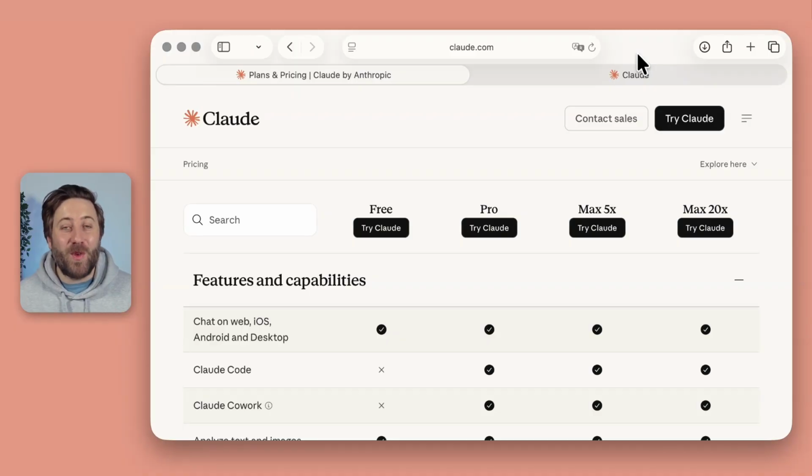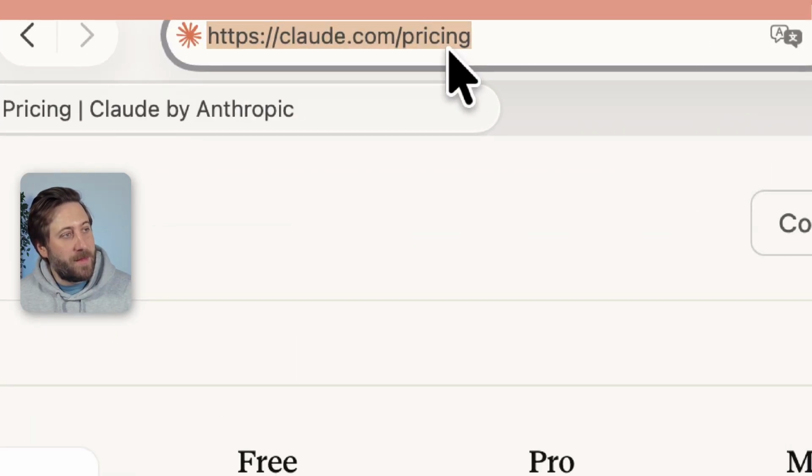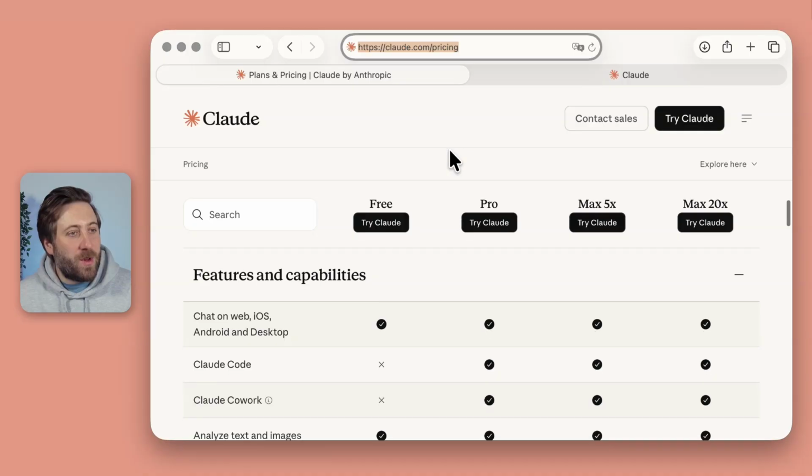So let's get started. Before you can install Claude Code, you want to make sure that you have the subscription that actually allows you to use Claude Code. So here I am on claude.com/pricing. And there you can see, if you scroll down a little bit, a feature and capabilities overview table where you can see the different subscriptions that Claude offers.